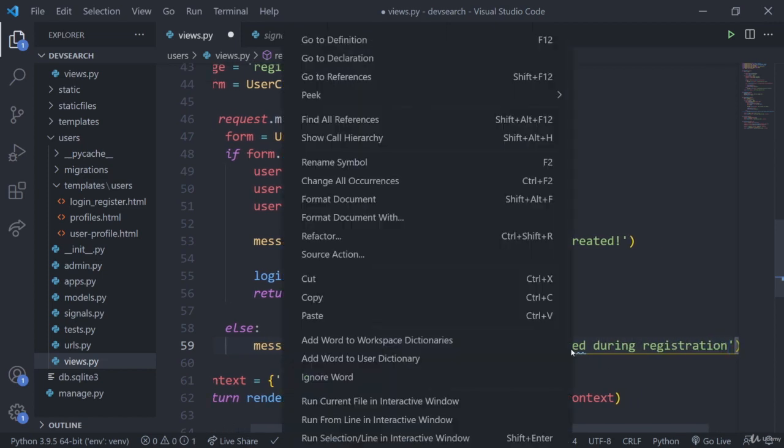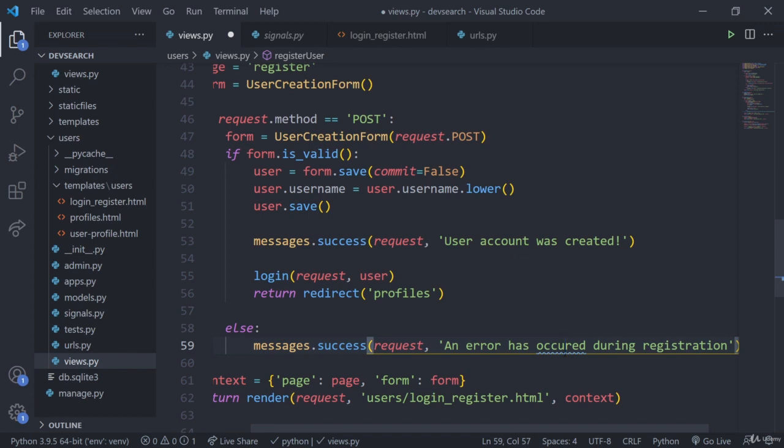I'm like the worst speller when it comes to coding and talking. So there needs to be two R's there, I think.